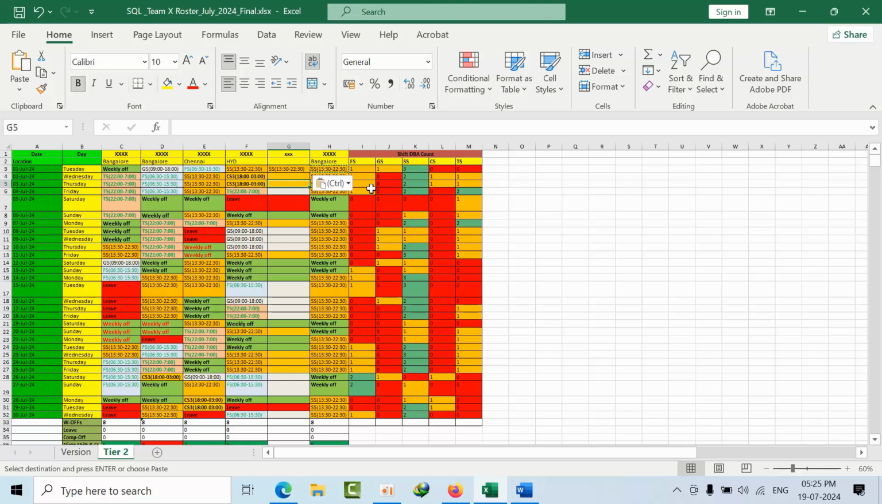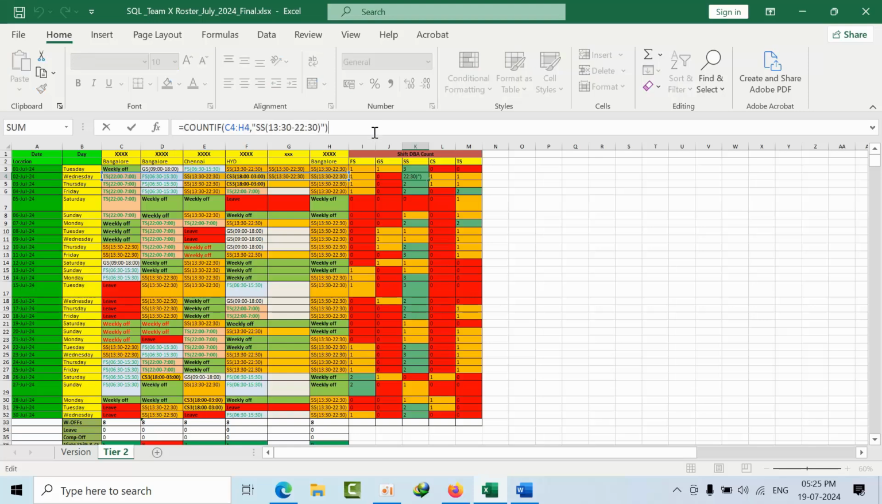Whatever you do here, it will change. Currently the second shift count is 2. If I paste it here, it will become 3. The formula here is COUNTIF for the second shift.